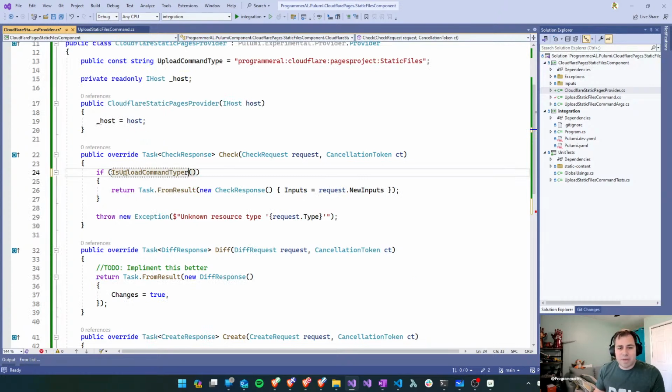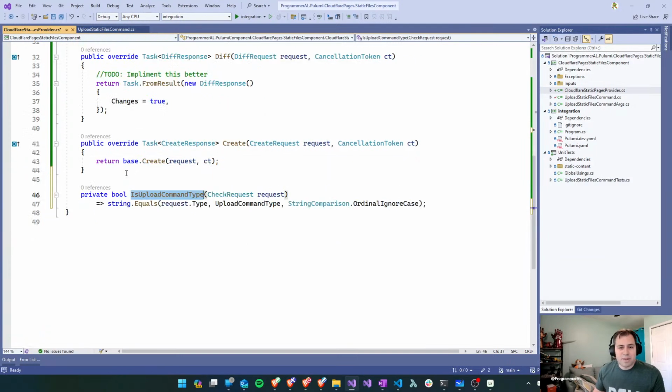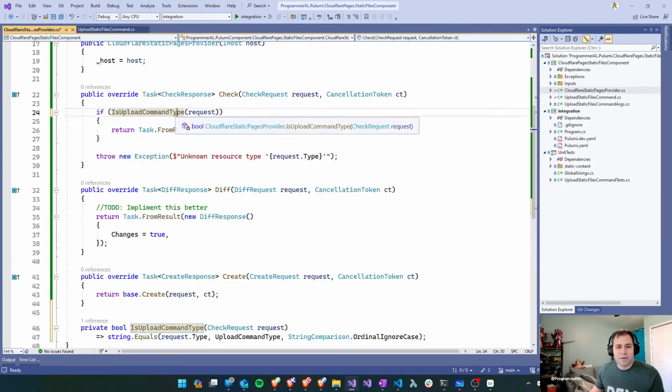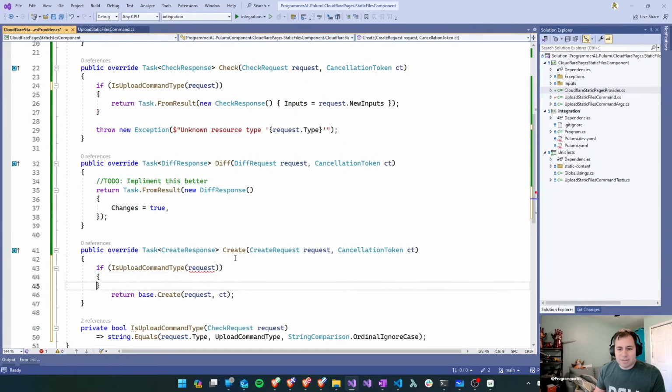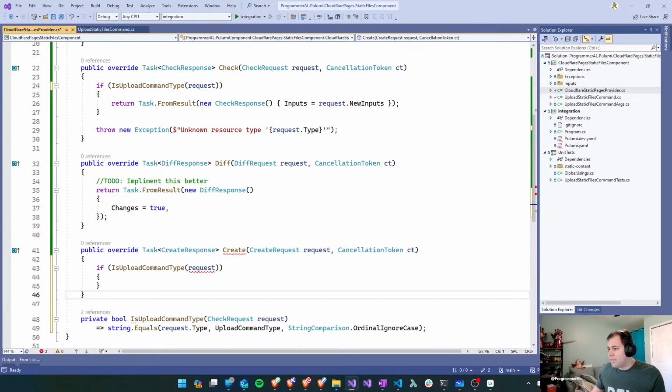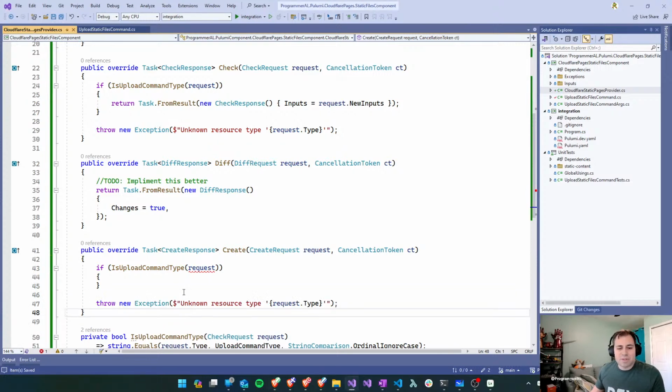Oh, I probably have to pass in the request. Add the parameter. Okay, cool. So we're good there. Same thing over here with create. So if it's this, and then it looks like in the create we just throw exception. Okay, cool.